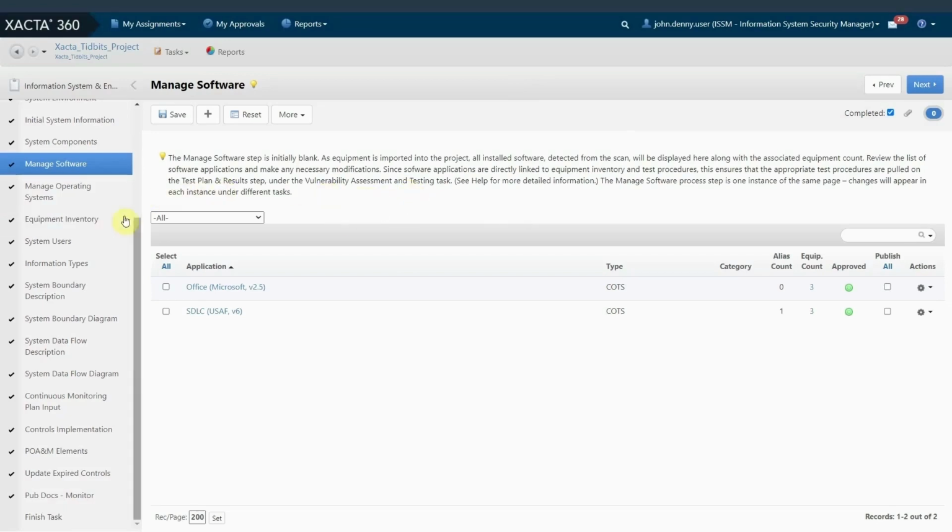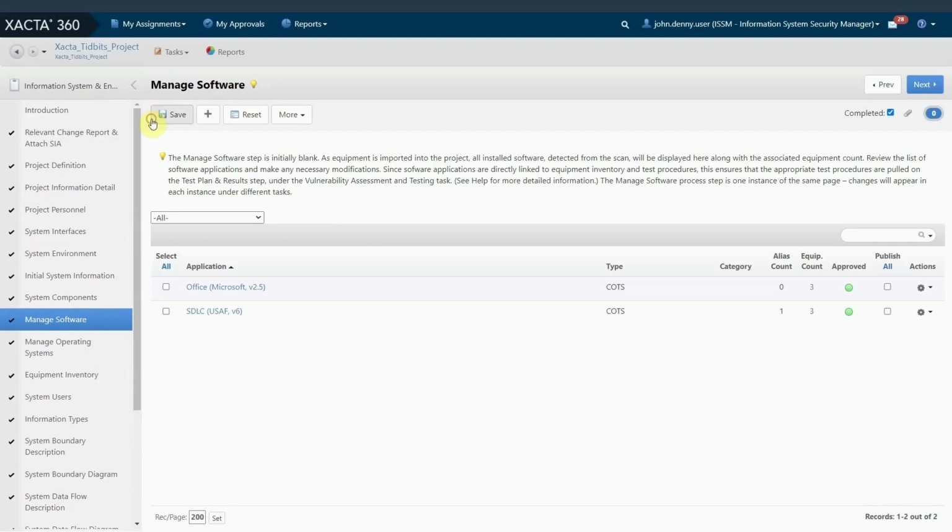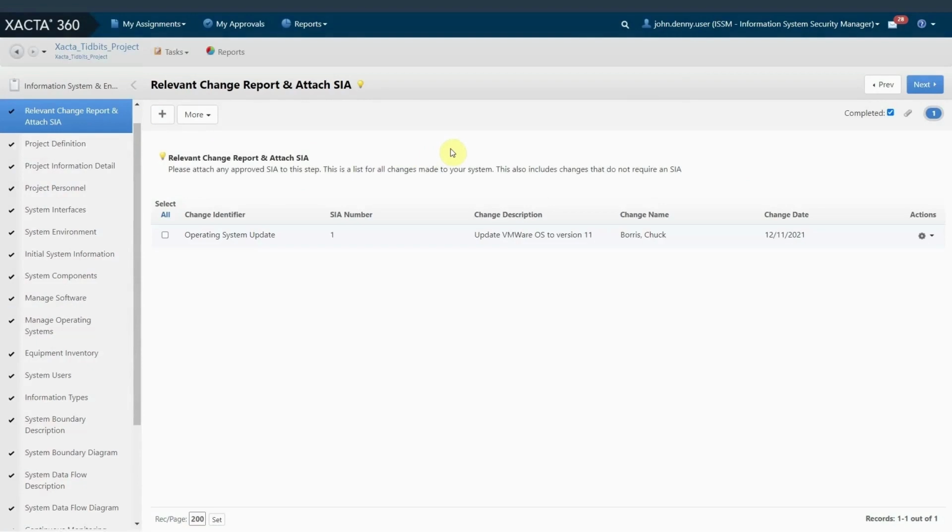Next would be our approved SIAs. All of your approved SIAs are going to go inside of our relevant change report and attach SIA. As you can see, there is already an approved relevant change report that is in here. So there was a relevant change for an operating system update. It has an SIA number, the description, who made the change, and when the change was made. There's also already supporting documentation that has been attached. We can see this because there is one attachment.